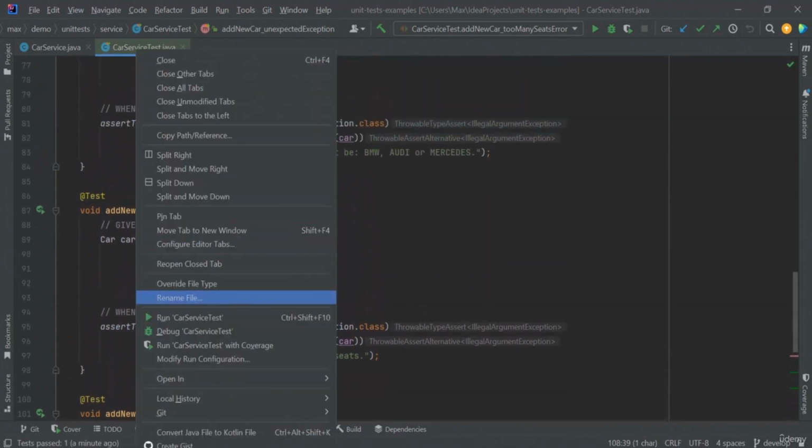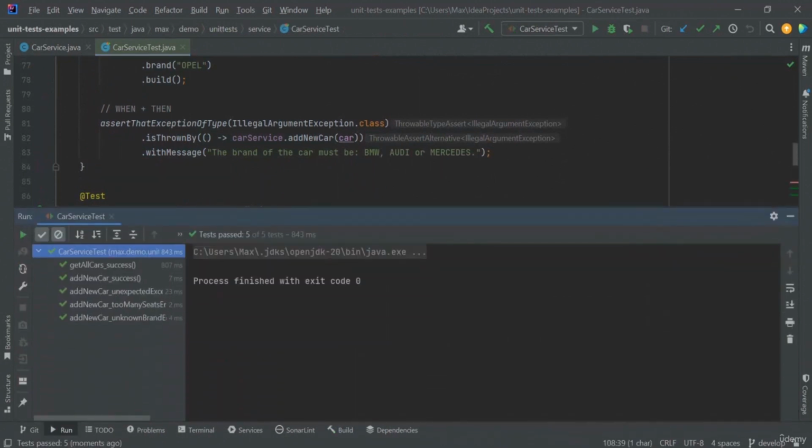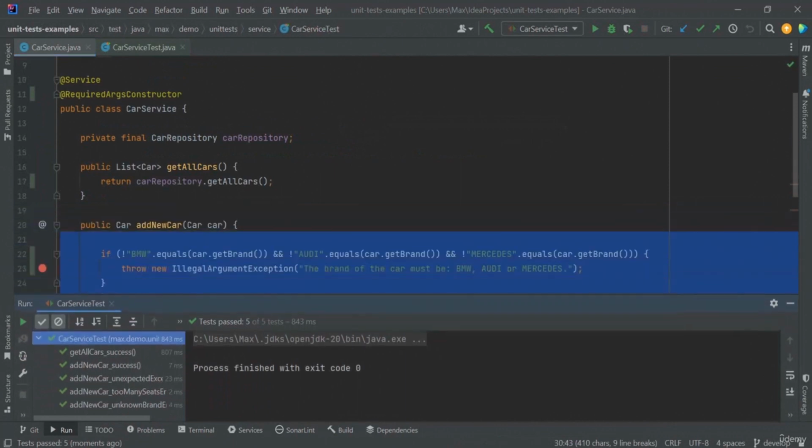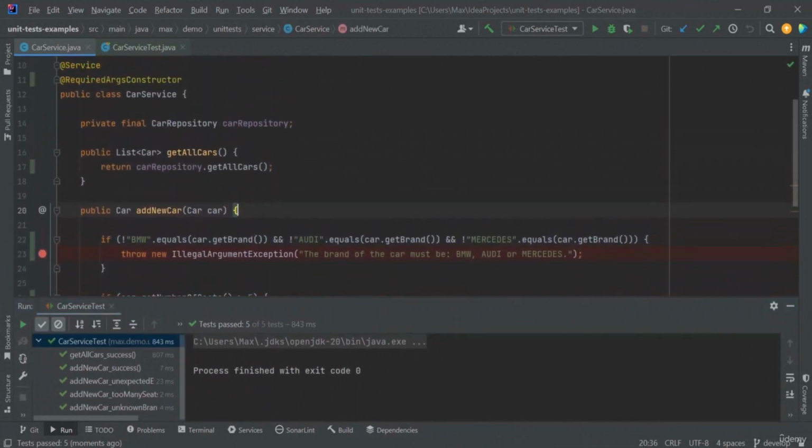So right now, as you can see, we are having all unit tests. We are having now all unit tests necessary for this car service class.